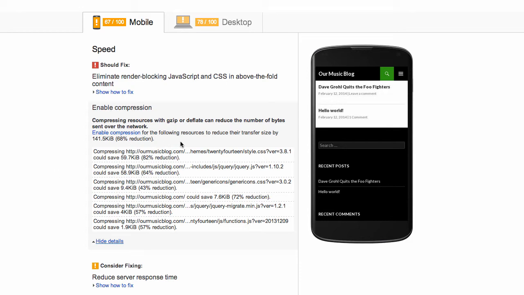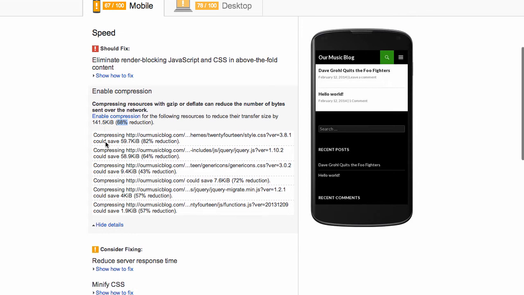As you can see here, it says it'll reduce the transfer size by 68% or 141 kilobytes, which, when you're using a mobile phone, every little bit adds up a lot faster than when you're using a laptop or a desktop with a wired internet connection.